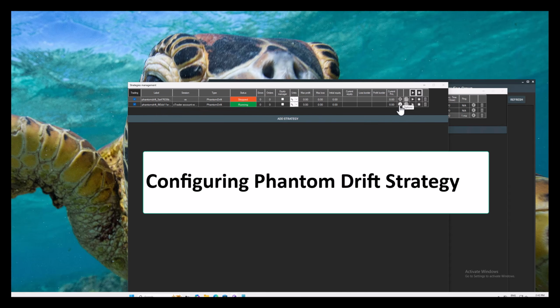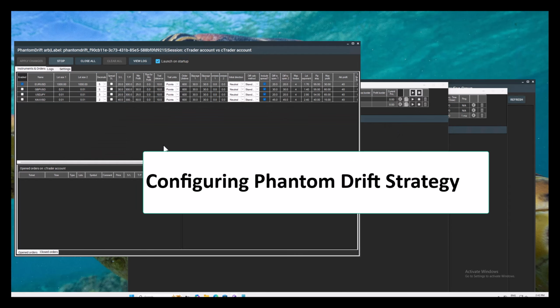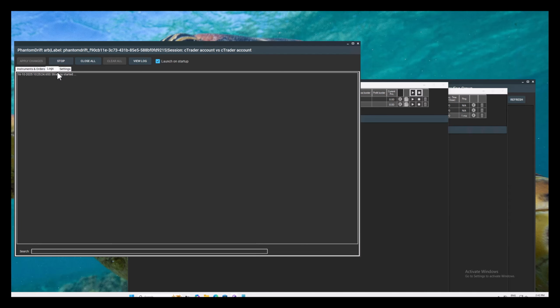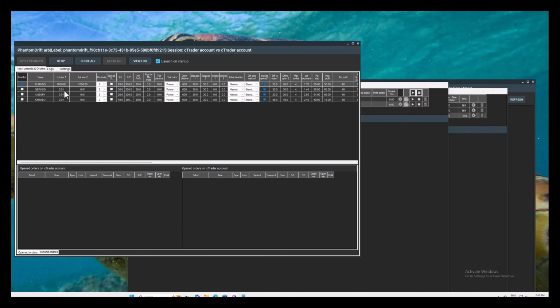Next, open the Strategy Manager window and access the Phantom Drift strategy properties. As you can see, I selected EURUSD and set the lot size to 1,000, which is the minimum for most FIX API brokers when trading currencies. For gold, the minimum lot size is 1. Always open the Log tab. It will show any error messages that help you correct configuration issues.